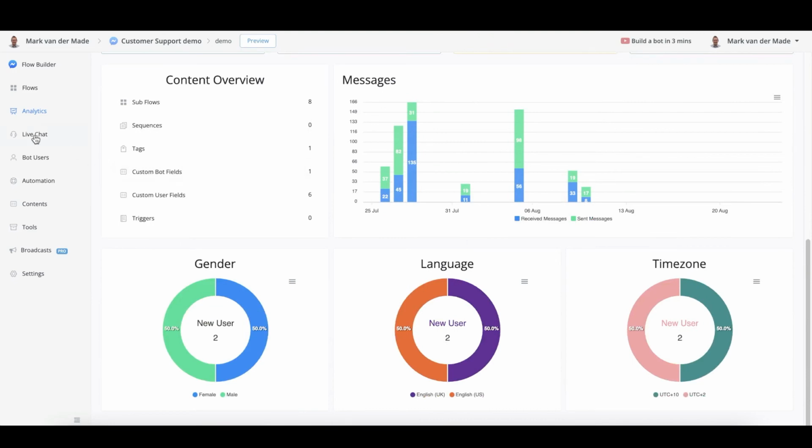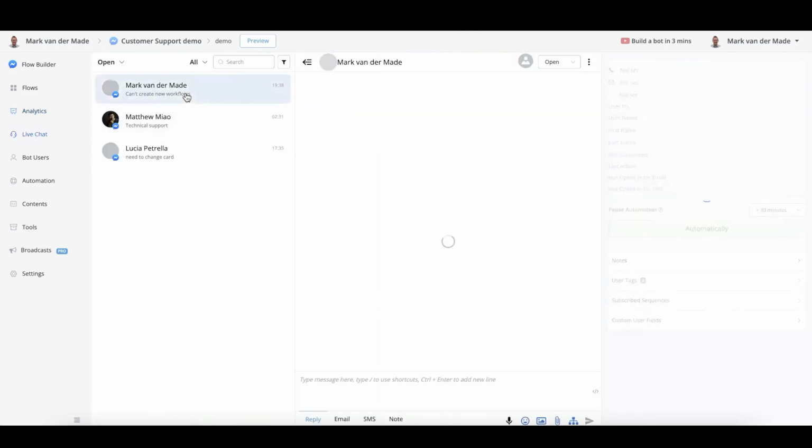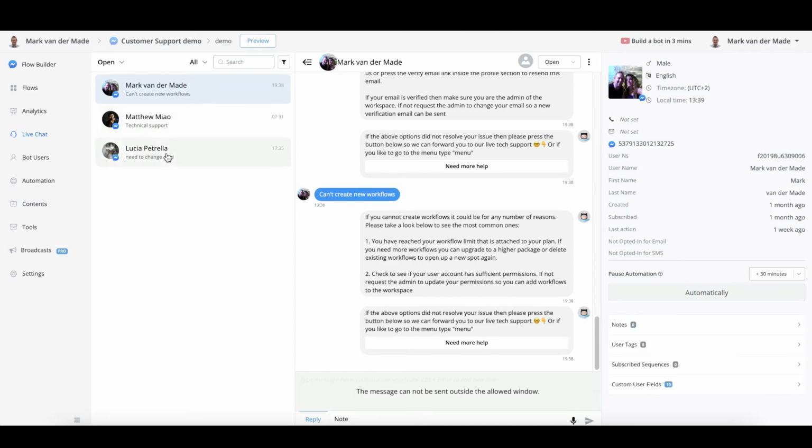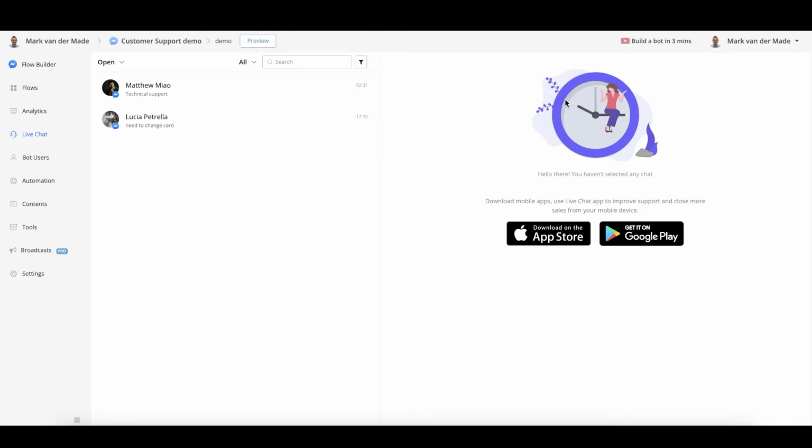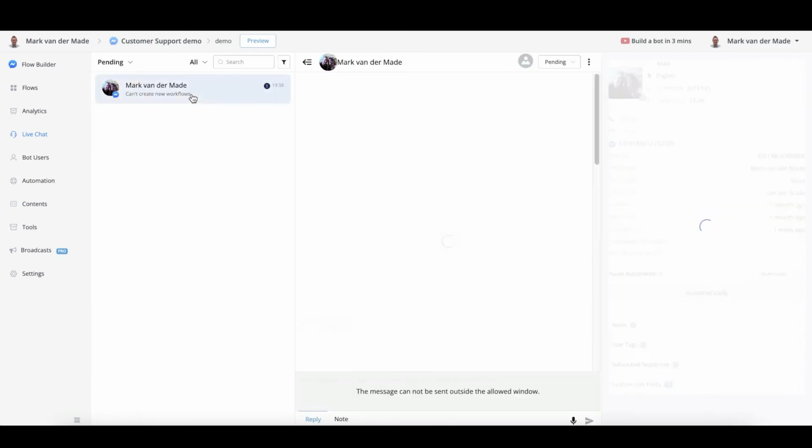You also have access towards the live chat module, and from here you can just select any of these available bot users and interact with them. See the information on the left hand side. You will also be able to set the individual inboxes. So if you are already in talks with a specific customer, you can set them towards pending. You can also filter on the type of inbox. So if we go towards pending, you will only see my profile.